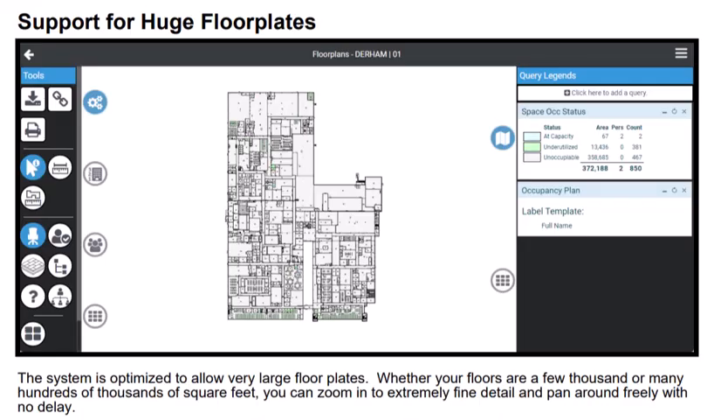The system is optimized to allow very large floor plates. Whether your floors are a few thousand or many hundreds of thousands of square feet, you can zoom into extremely fine detail and pan around freely with no delay.